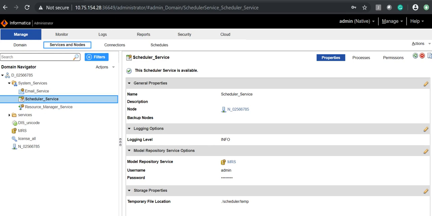Now moving on to scheduler service properties. The name of the scheduler service cannot be changed as it is a system service, so by default it is named scheduler service. In the description section you can enter the service description based on your requirements. Node is the name of the node on which you want the scheduler service to run. In the backup node section you can specify the secondary node. In case the primary node is unavailable, the service will fail over to the secondary node.